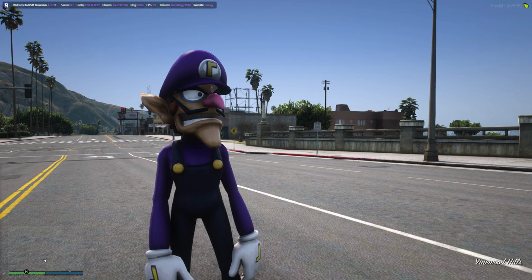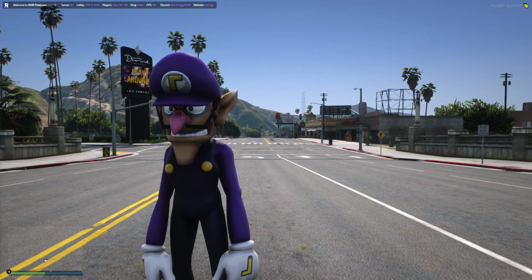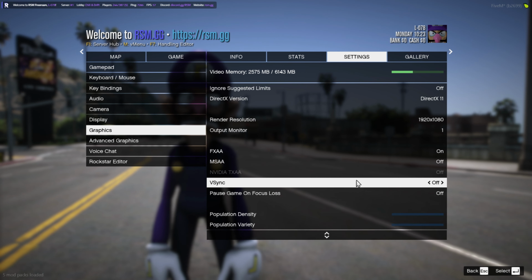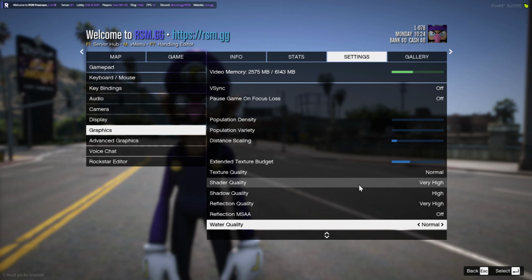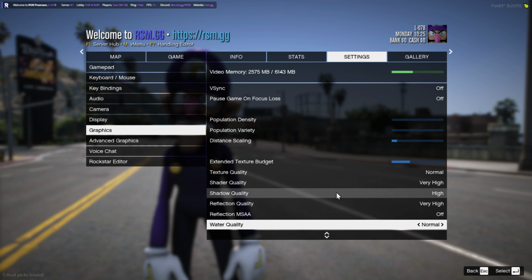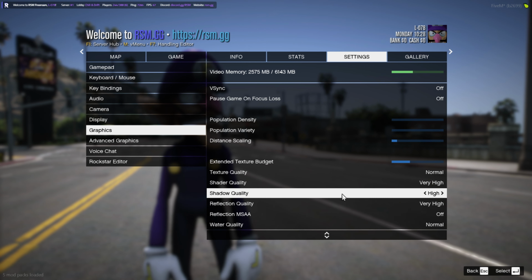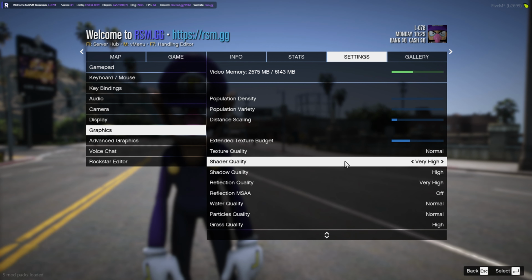Honestly, that's just me personally. If you do care about them, then you can have them very high, whatever you feel like. That's just me personally. Destroy your FPS. Shader quality, shadow, and reflection quality, you're going to want all of those on high or above for QuantV. If you don't have this on high or above, then it's not going to look very good.